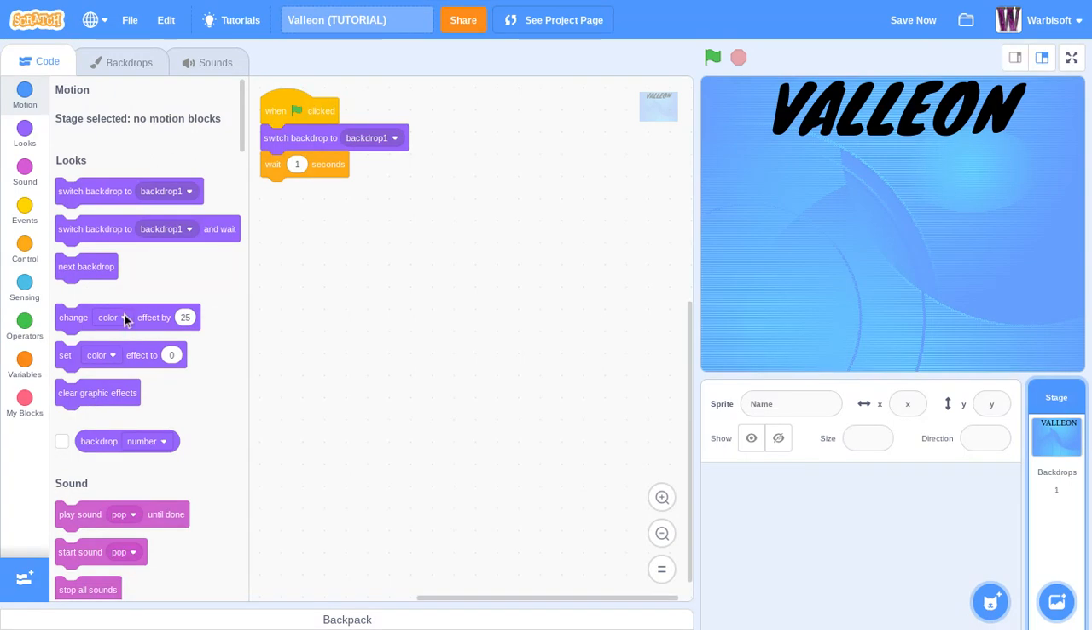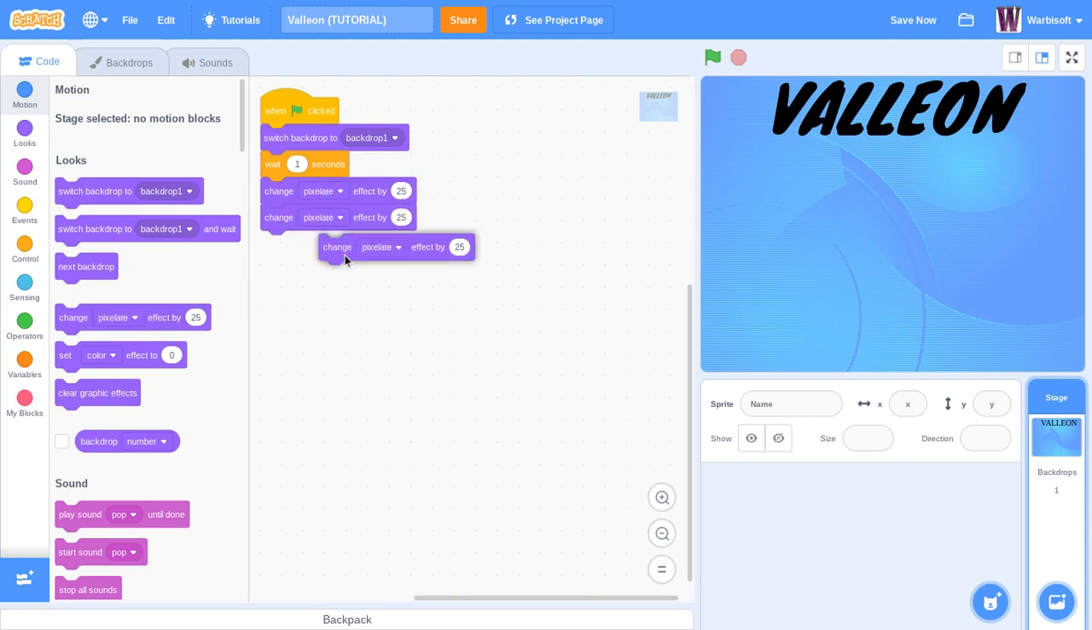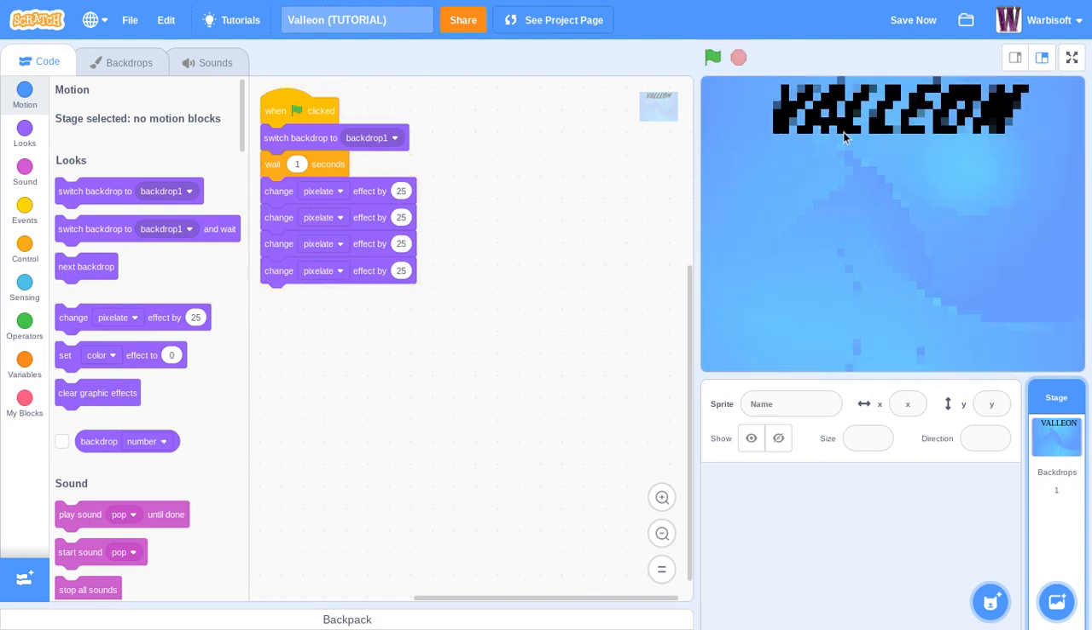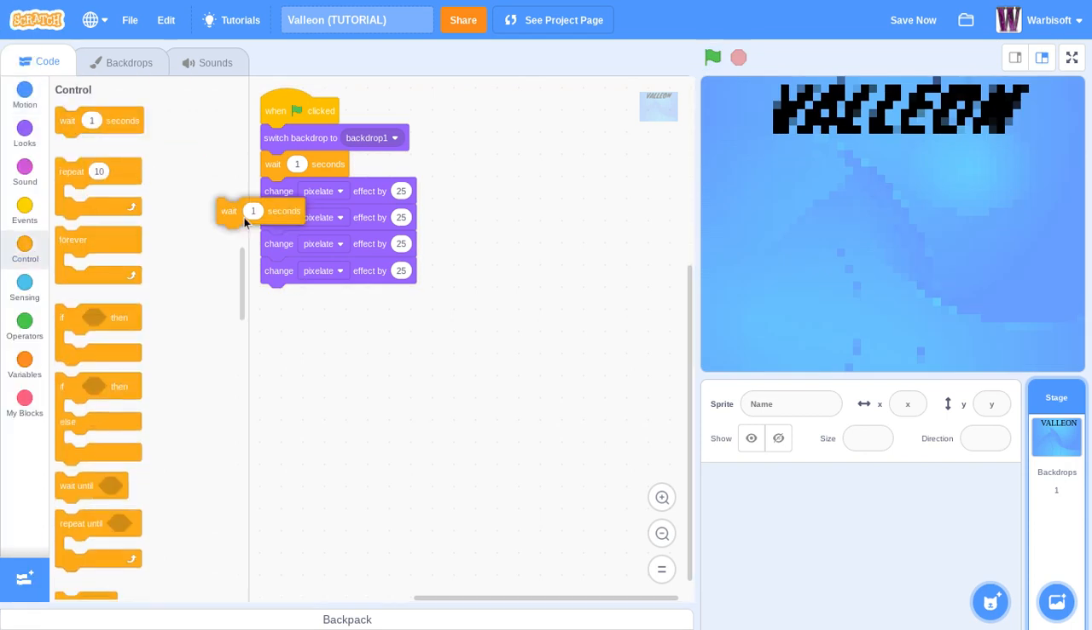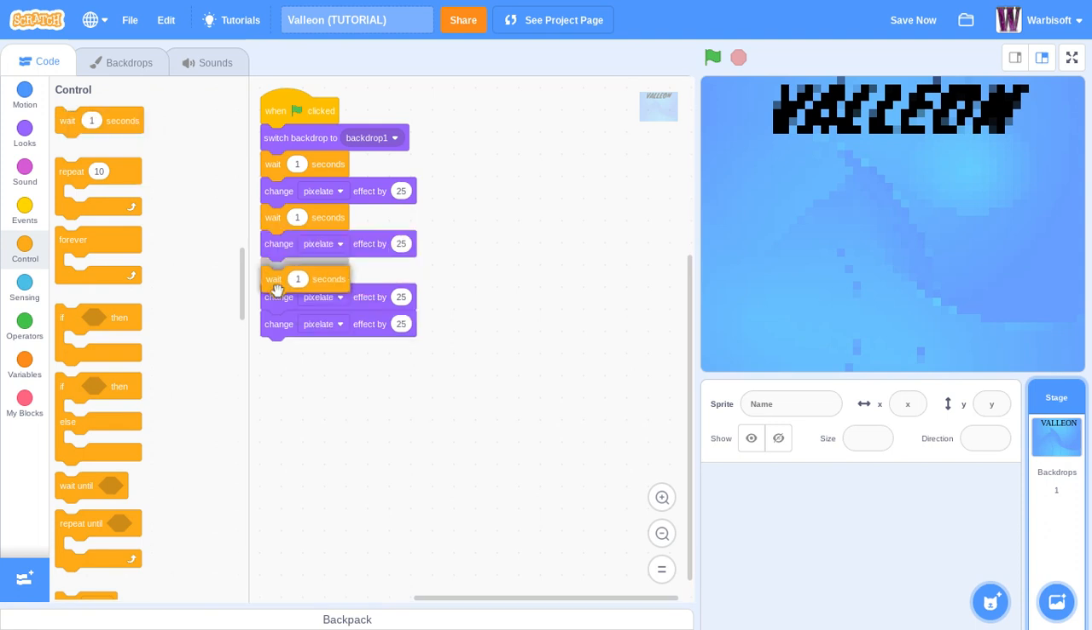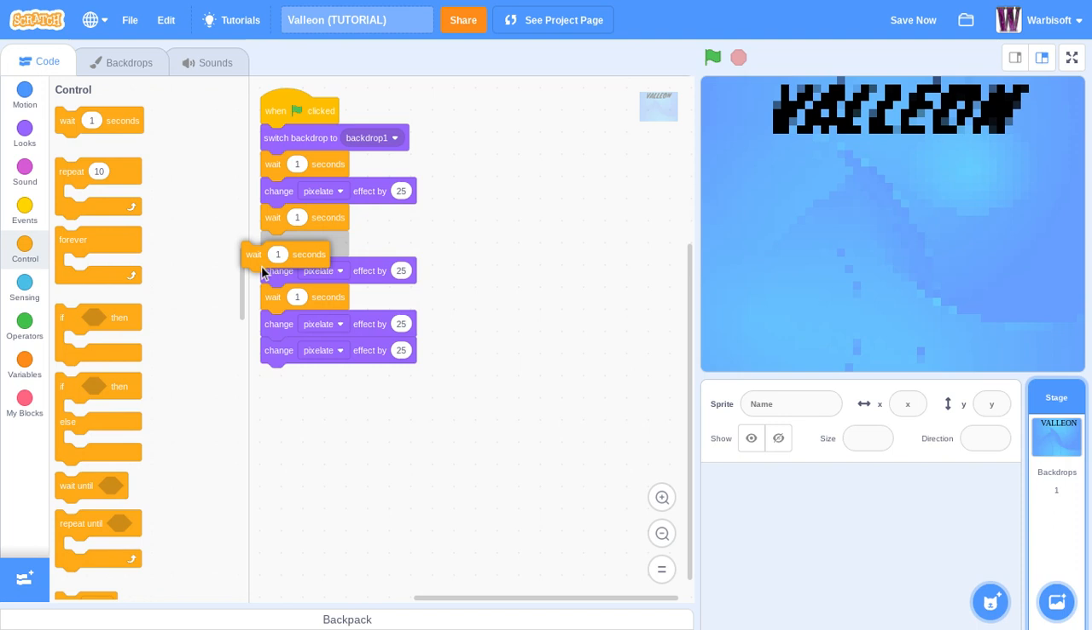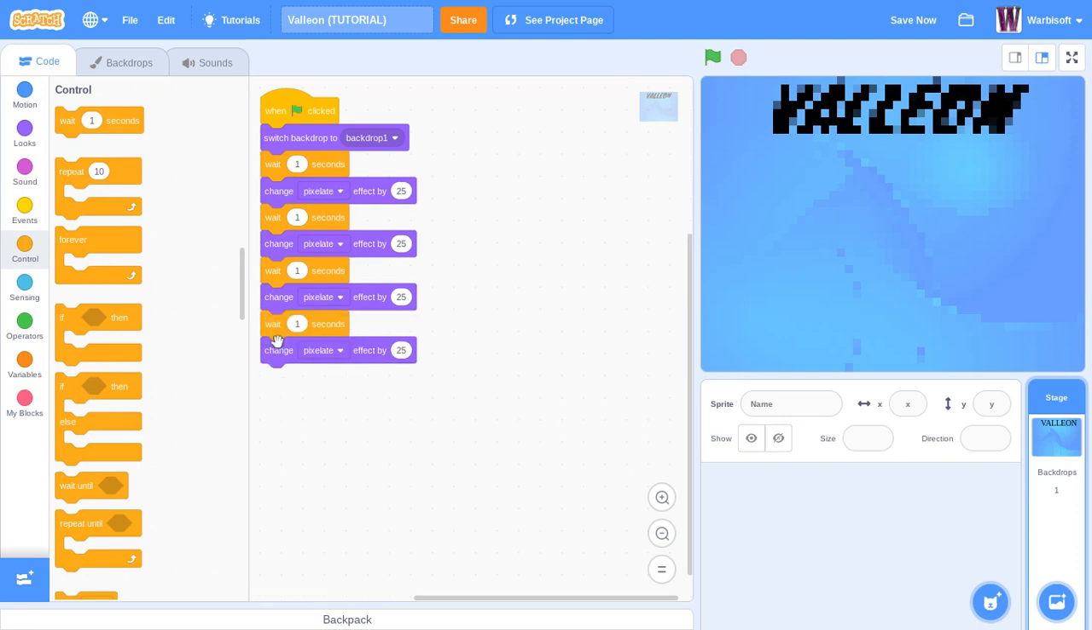and it will change the pixelate. You do this 4 times. When you do that, then we'll change that. Okay, if you want to not do that, then you go to controls and put wait in between all of these. And this tutorial is just for beginners and stuff, so you can still watch it if you're a pro at Scratch, but if you're new at Scratch, then yeah.